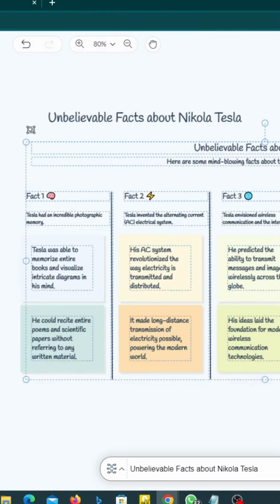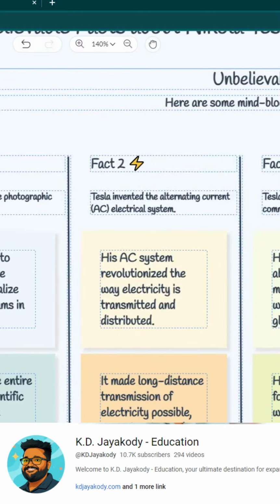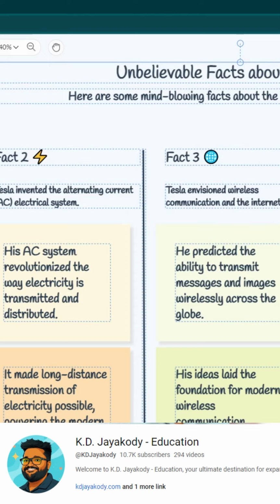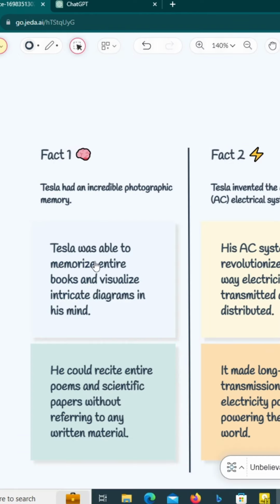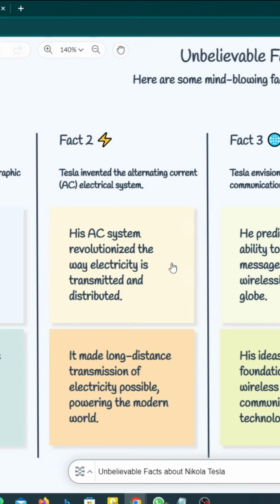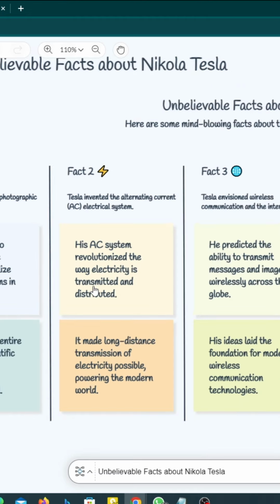Okay, this is the best output. This is a visualized output, right? So this is a summary, and you can see there are a lot of things here. Tesla was able to memorize entire books and visualize intricate diagrams in his mind. His AC system revolutionized the way electricity is transmitted and distributed. So like this, it is short and sweet, right? So you can understand very well.